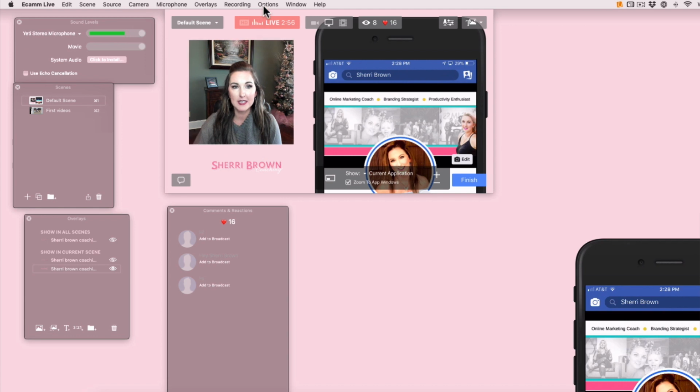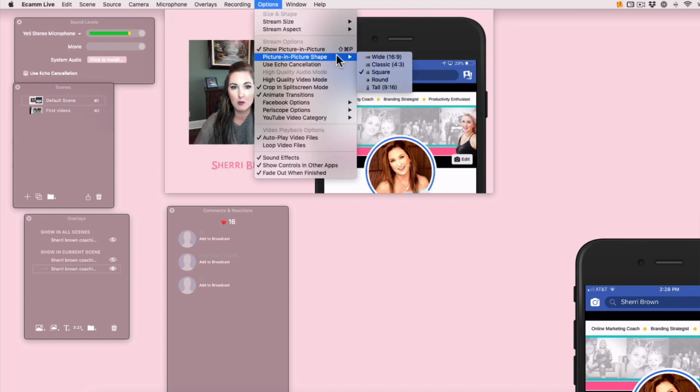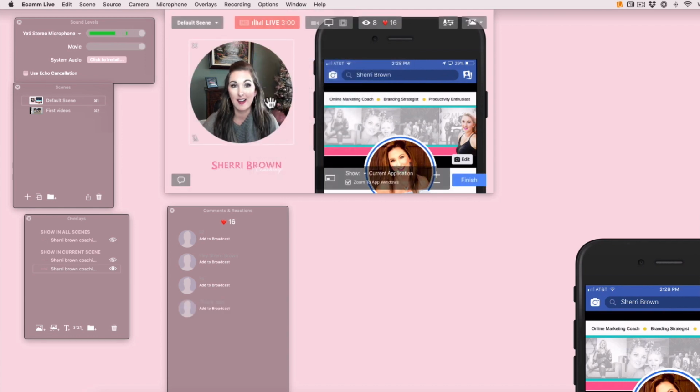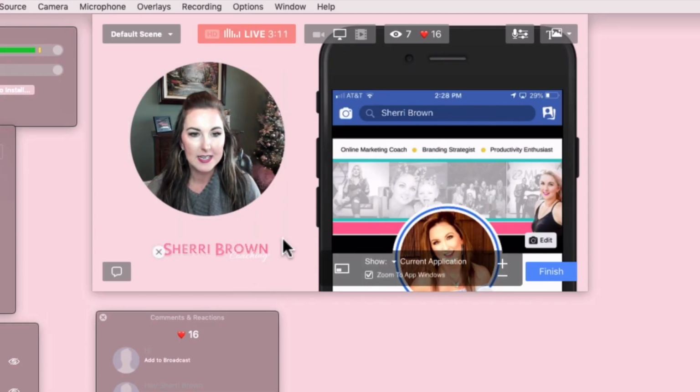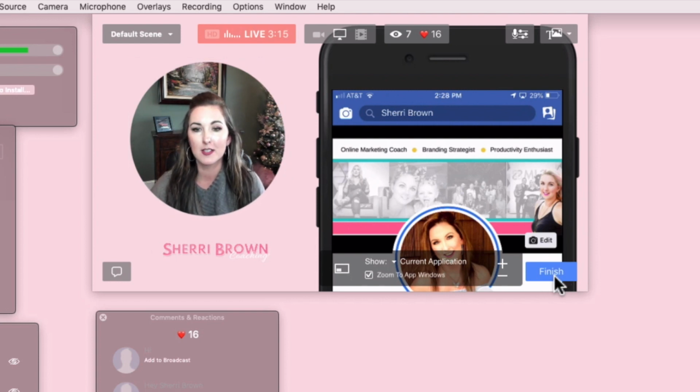If I wanted, again, to make it a circle, just go to the picture-in-picture shape, and I can make it round if I wanted to. So you can adjust all these different settings while you're live. And you can do it beforehand. You can do it while you're live. Not a big deal. And so once you're finished, again, just click finish.